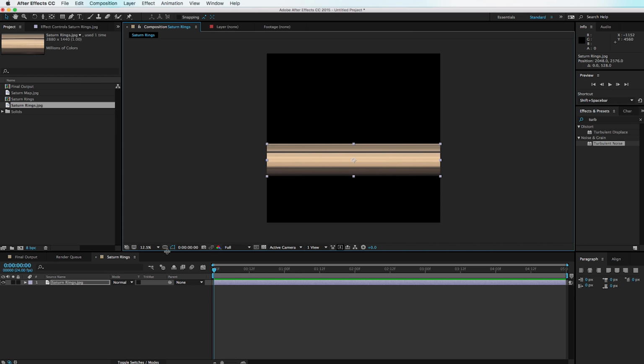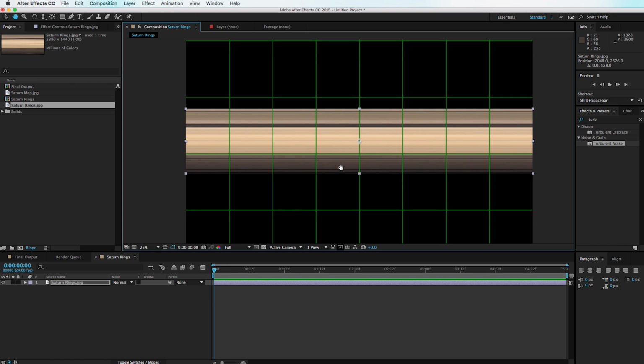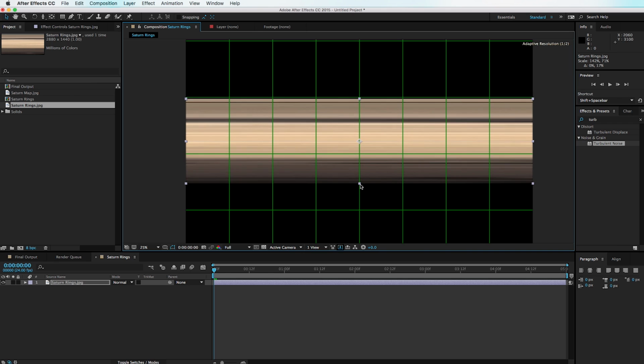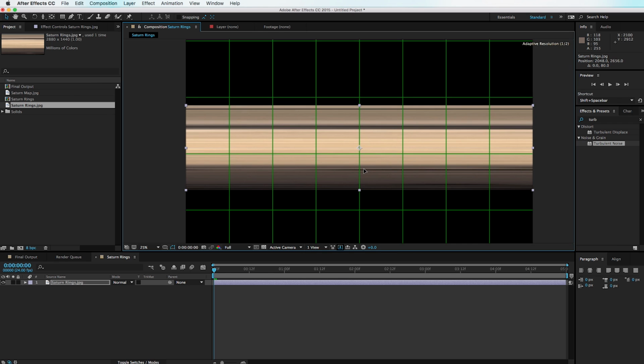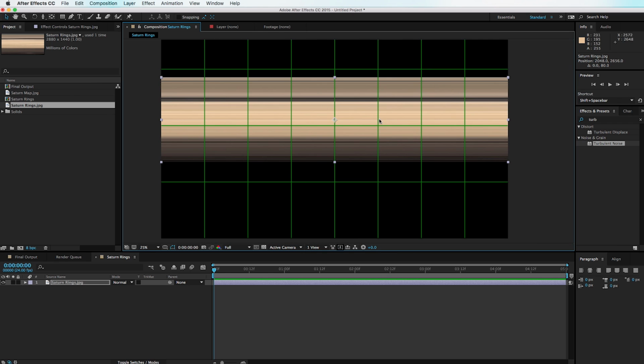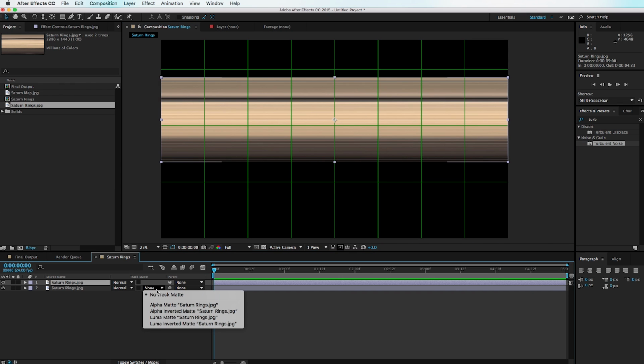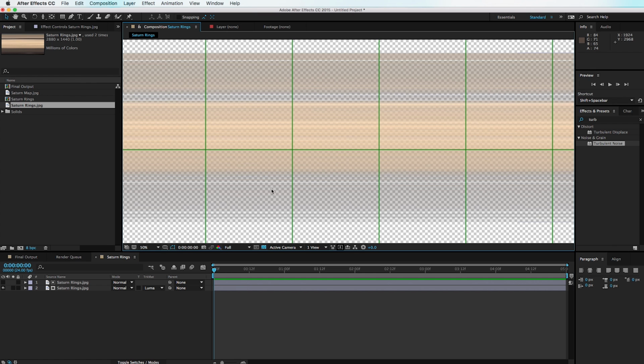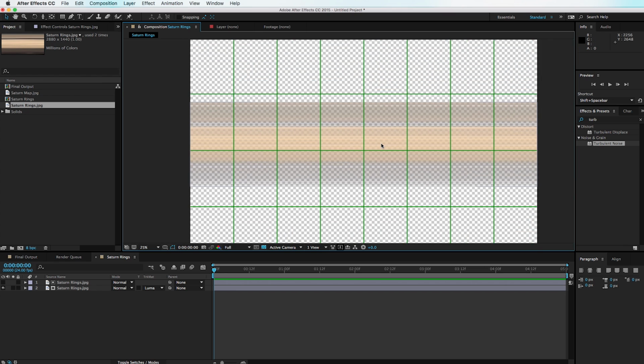And to help us out, I'm going to go to our little grid here, and I'm going to select the proportional grid. And we're just going to drag the shape of these rings just down here below this center point. And this will make a little more sense later, but for right now, just trust me, you want your rings to be about here in the scene. So what we're going to do is duplicate the rings, and we're going to go to our track mat and set it to Luma. So now if we toggle the transparency, you can see that the rings are see-through depending on the luminance values.